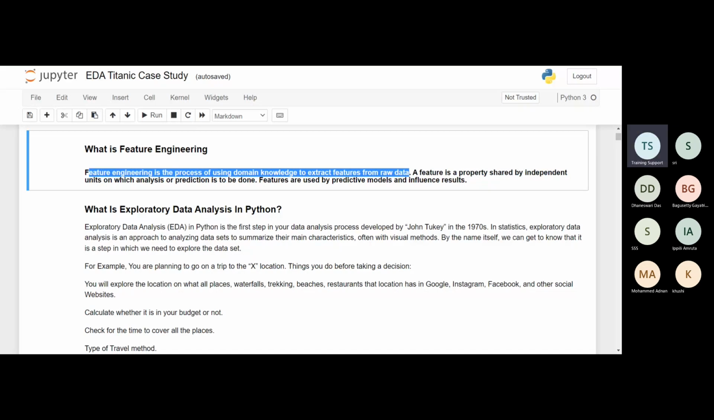Now, what is a feature? A feature is a property shared by independent units on which analysis or prediction is to be done. What is the meaning of this? Whenever we are predicting something or analyzing something, there will be a particular property.